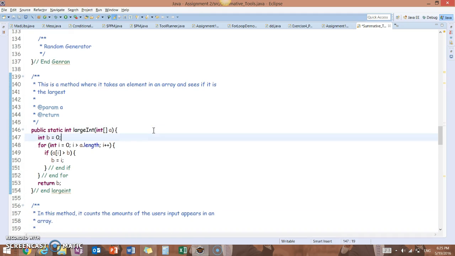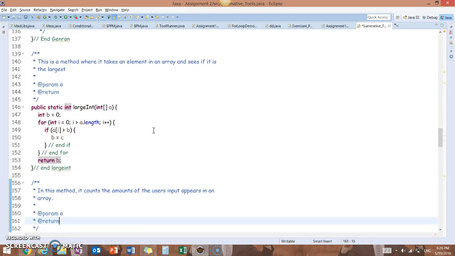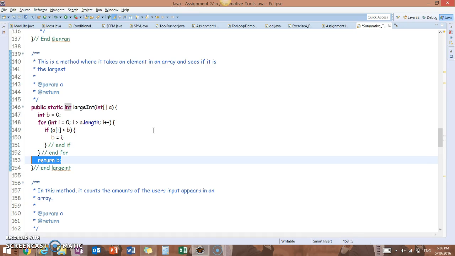Next, we have another method called large int. It takes an element from an array and sees if it's the largest or not. So it takes an integer array, and then it returns an int right there. Then you use a for loop for this, and an if statement, and then you return b, or the integer.